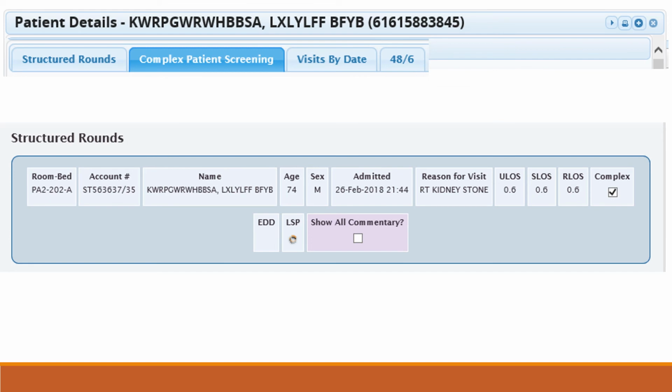Once this information is populated, the checkbox, located in the banner of the structured rounds template, will auto-populate to indicate to the care team there are specific indicators within the complex patient screening tab to help qualify patient complexity. This checkbox is no longer manually controlled, which means without populating the complex patient screening tab, the checkbox cannot be updated. In the unlikely event the patient becomes no longer complex, by clearing these fields in the Complex Patient Screening tab, the checkbox will also clear in the Structured Rounds template.